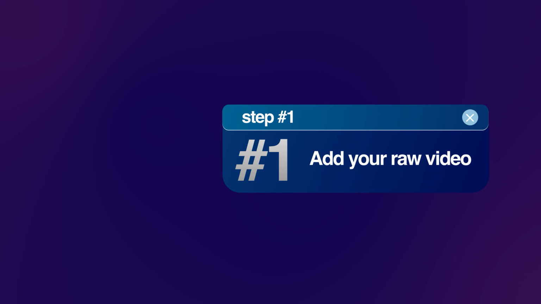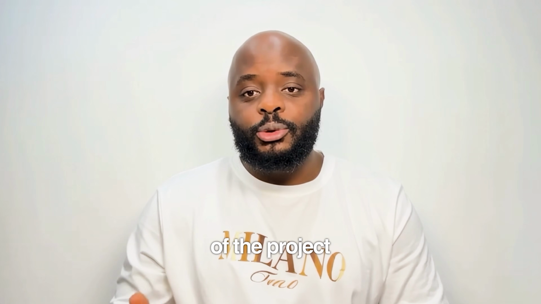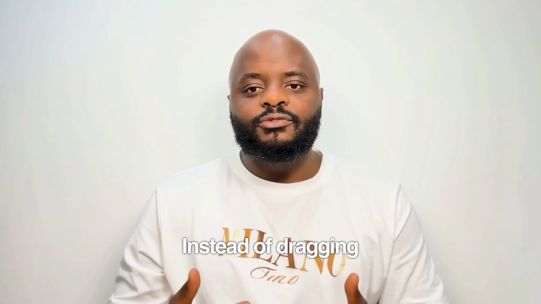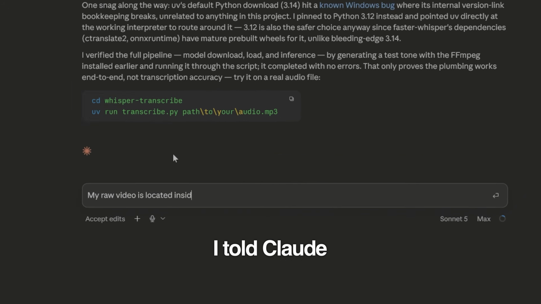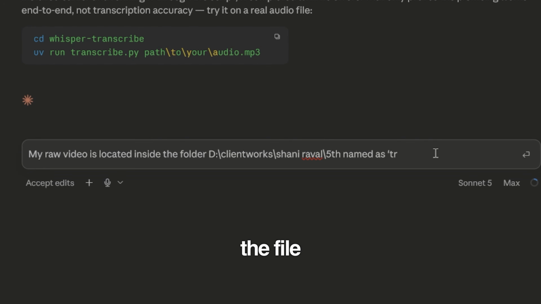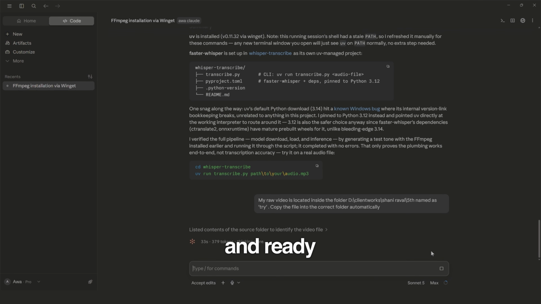The first step is to add your raw video. Your video needs to be placed inside the public folder of the project so it can be accessed during the editing process. Instead of dragging files manually, I told Claude where my video was located on my computer and asked it to copy the file into the correct folder automatically. Now the video is inside the project and ready to be used.